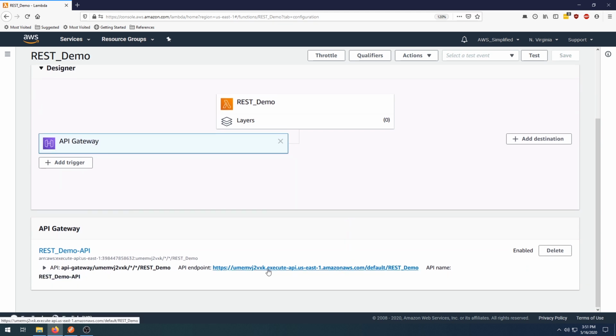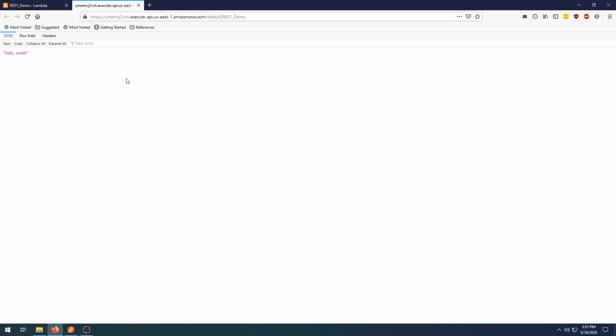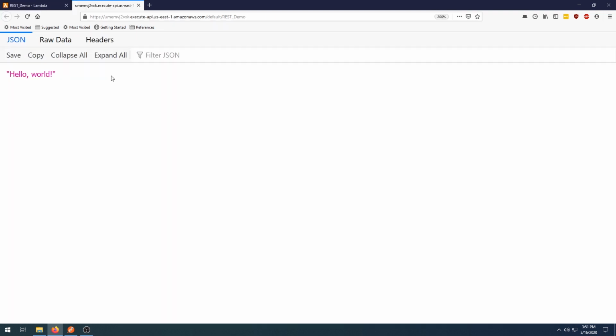We have an API endpoint, and it's just this random string here. So if we click this, we can do that in a new tab. We should see, yeah, so it spits out hello world. That's exactly what we were returning in the response. So that's by default a GET API because we're doing it through the URL up here.